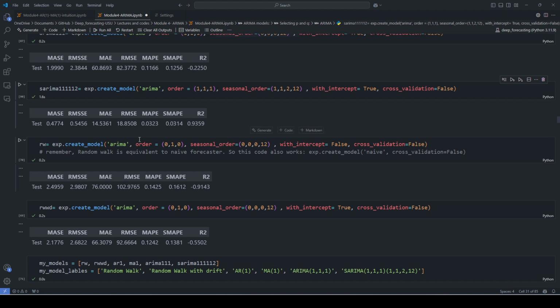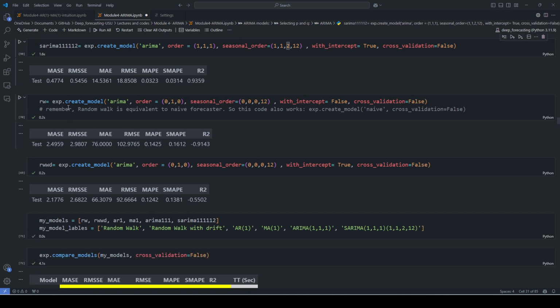So yeah, then we're going to create our benchmarks, random walk with drift and without drift. If you want to do random walk without drift, you have to say intercept is equal to false. Okay. So this is basically your naive forecaster. By the way, we could do this naive forecaster with something like this: experiment, create model, naive. This is the same. The naive forecaster is the same as random walk with no drift. So ARIMA 010. Again, you can connect all these models to each other. Hopefully you watched the theory lecture and you can go back and forth between these models.